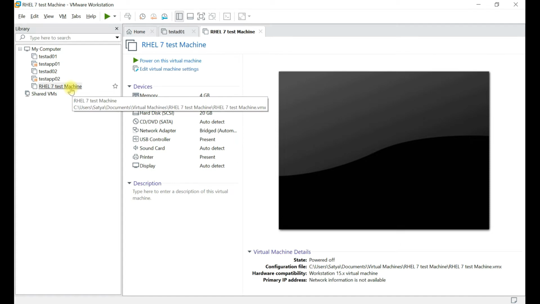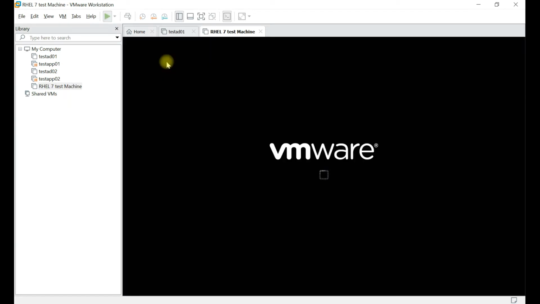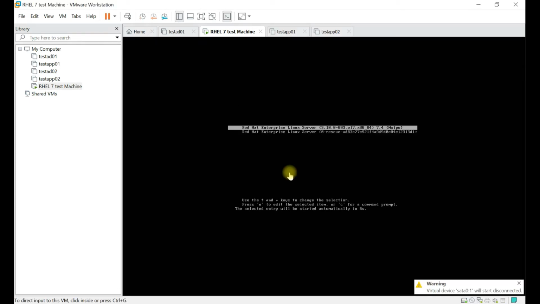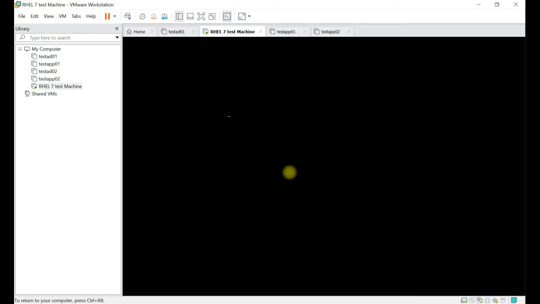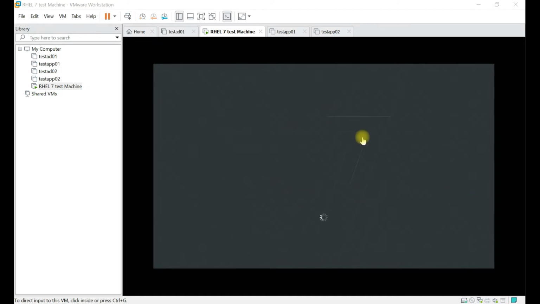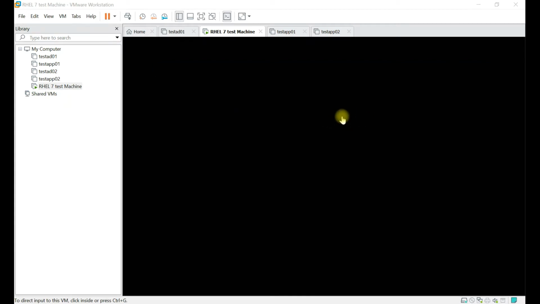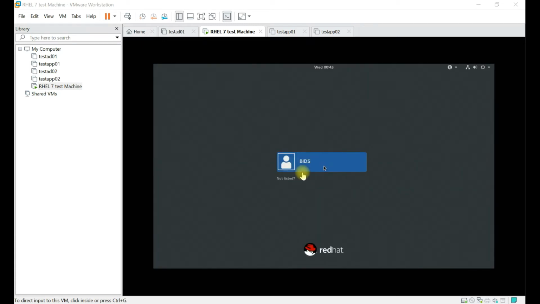So first of all we will start our virtual machine, which we already built. Power on the virtual machine. It will take some time to power on. I have started the virtual machine. Let's wait for it to start. Now the operating system is coming up. You can see 7, which indicates this is operating system 7. Now it will come to the login screen where the user ID and password will be shown.